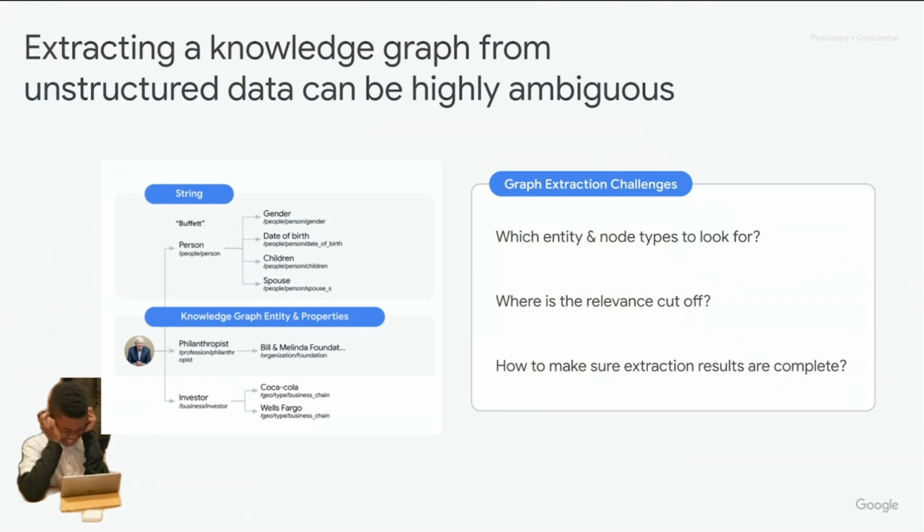Really, in the practice of writing this prompt, you'll have to think about which entity types and node types you are going to look at. Is it going to be people and places and concepts, or are you going to add events? Depending on your use case, depending on the data you're going to include in this knowledge base, this is going to look extremely different, right? So given those, where's the relevance cutoff? How do you decide which knowledge is in the knowledge graph or should be in there and which not?